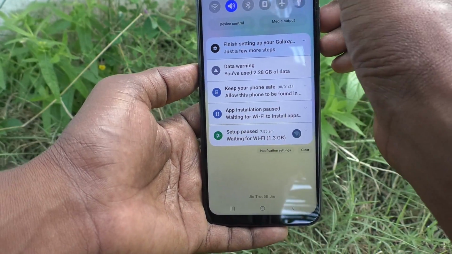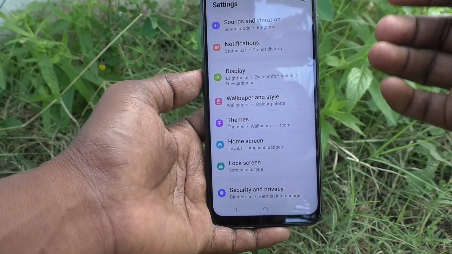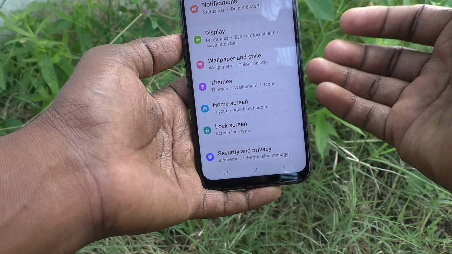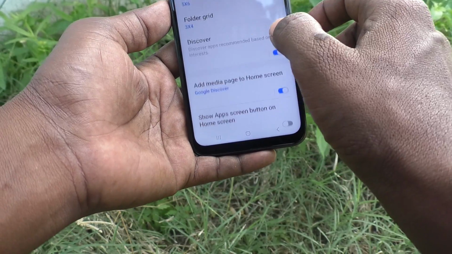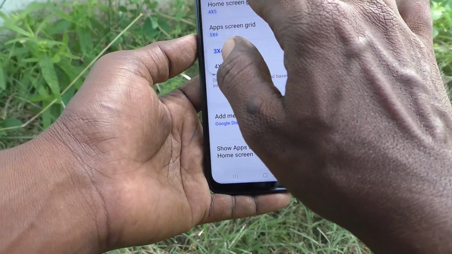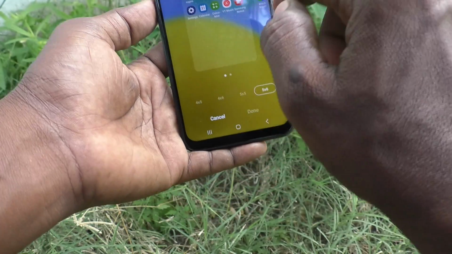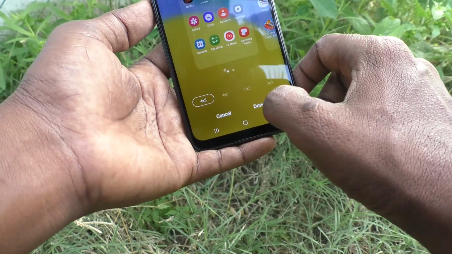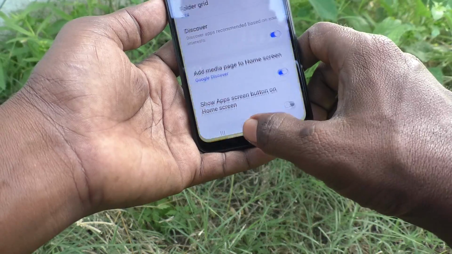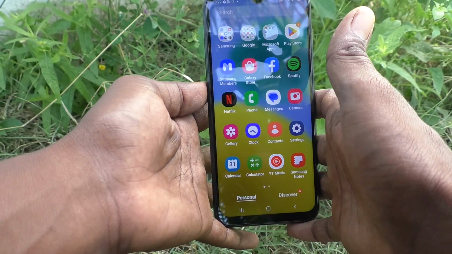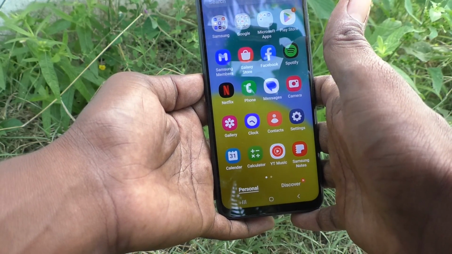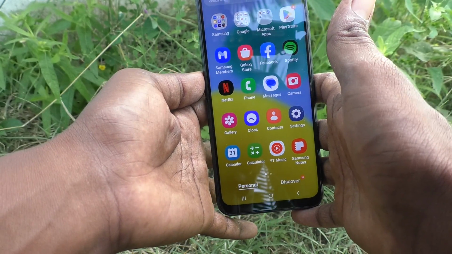Okay, to bring back to the original app icon size, again go to the settings, and then go to home screen, then go to app screen grid, and here select 4x5 and click on done. Yes, it is restored now. In this way you can easily reduce or increase app icon size according to your wish.